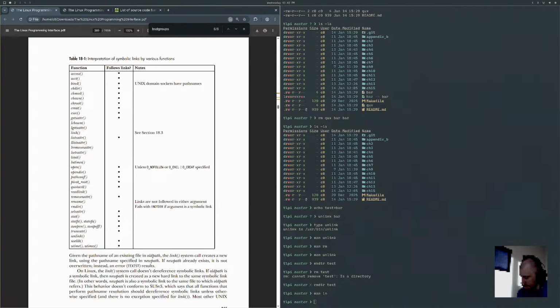If old path is a symbolic link, the new path is created as a new hard link to the same symbolic link file. In other words, the new path is also a symbolic link to the same file to which old path refers. This behavior doesn't conform to SUSv3, which says that all functions that perform path name resolution should dereference symbolic links unless otherwise specified, and there is no exception specified for link.